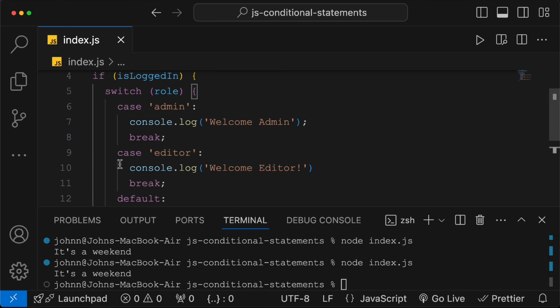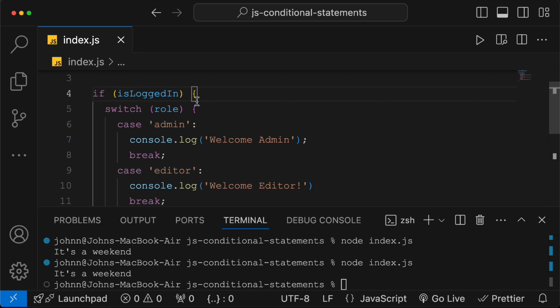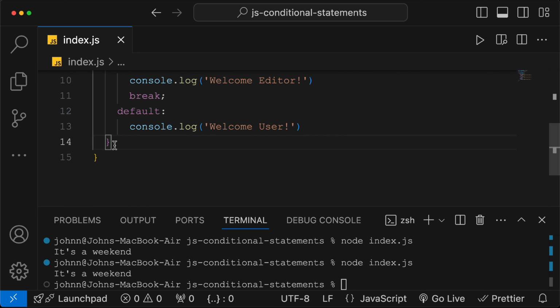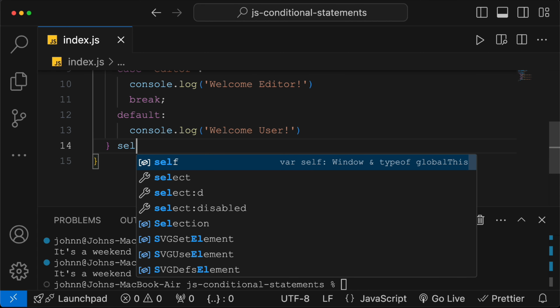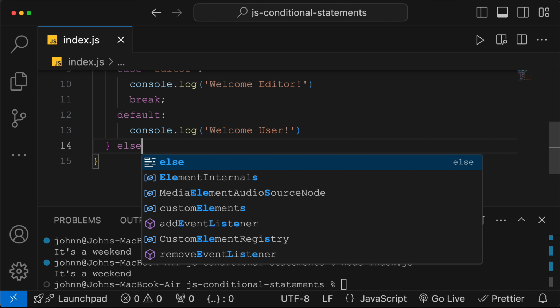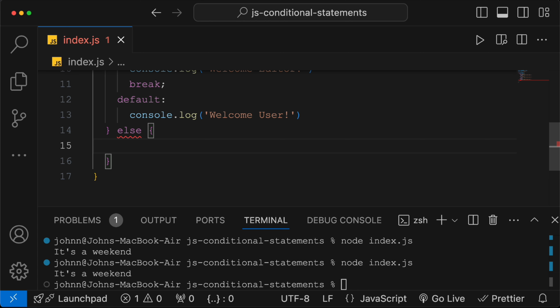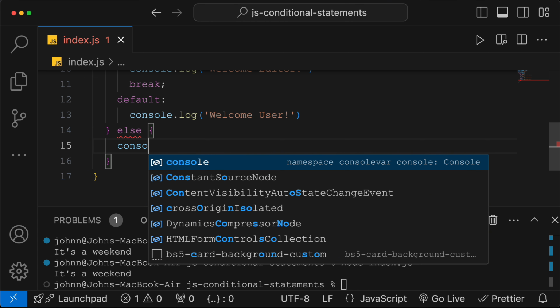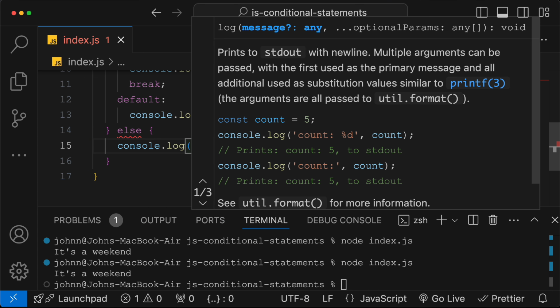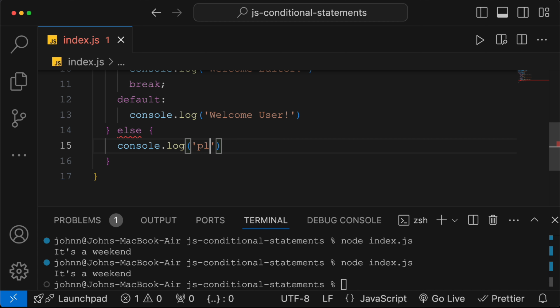Then otherwise, we can also have another statement. Otherwise, if the user is not logged in, then we can say please log in. So remember here we use else. So we can now say please log in first.